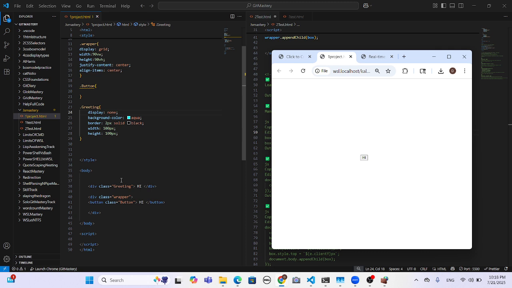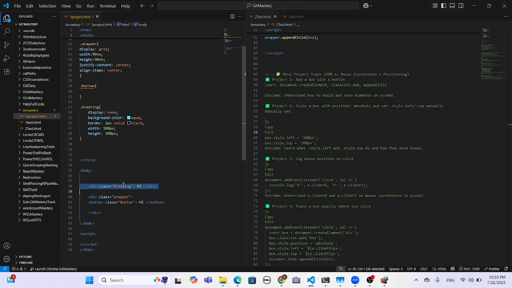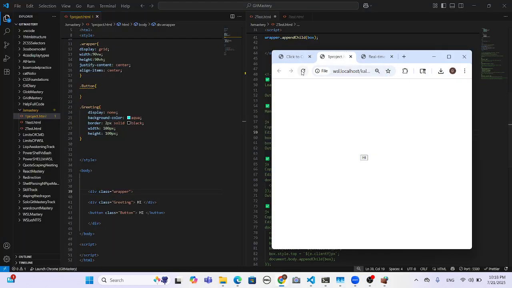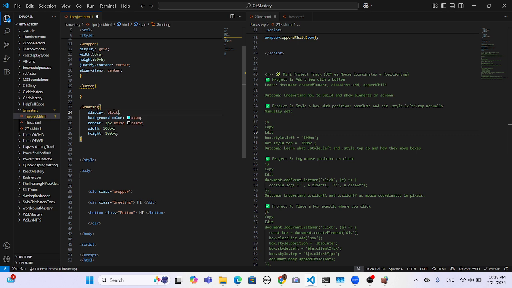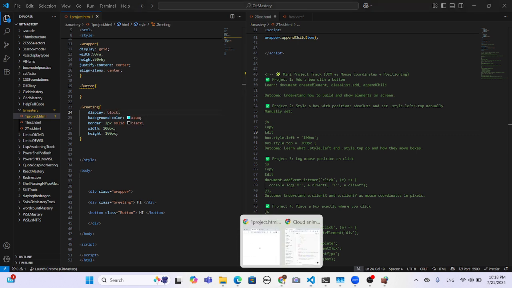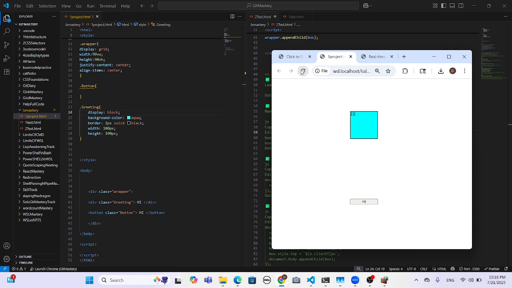So, okay, let's get this guy. It'll be on top of the button. It will be in the center, right? So we're gonna do block, and this guy will pop up again. All right. Border.